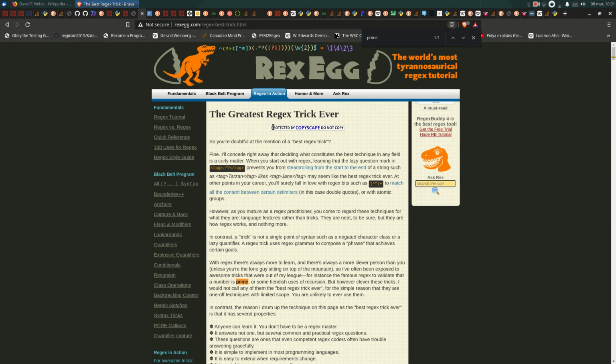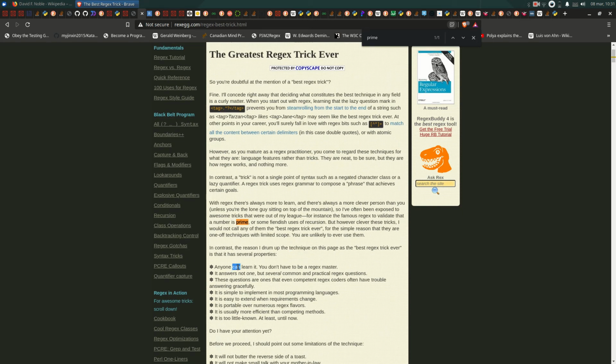With RegEx, there's always more to learn, and there's always a more clever person than you, unless you're the lone guy sitting on top of the mountain. So I've often been exposed to awesome tricks that were out of my league. For instance, the famous RegEx to validate that the number is prime. In contrast, there isn't any drama in the technique on this page. Anyone can learn it. It answers not one but several common and practical RegEx questions. These questions are ones that even competent RegEx coders often have trouble answering gracefully.